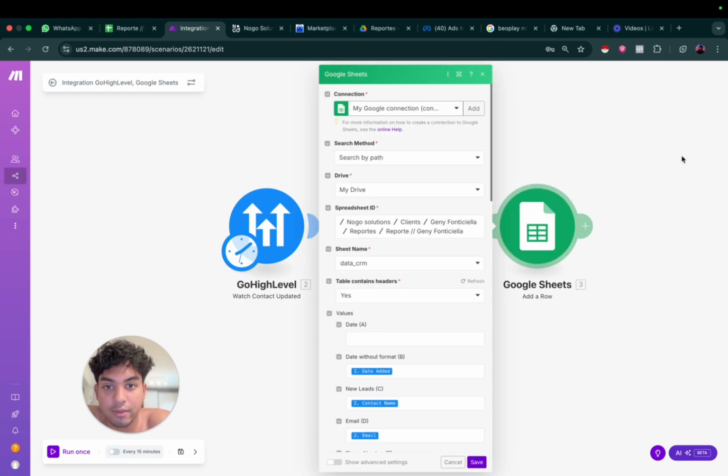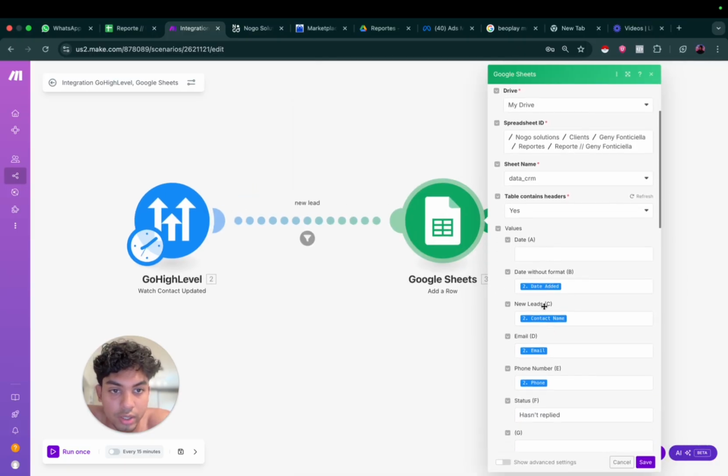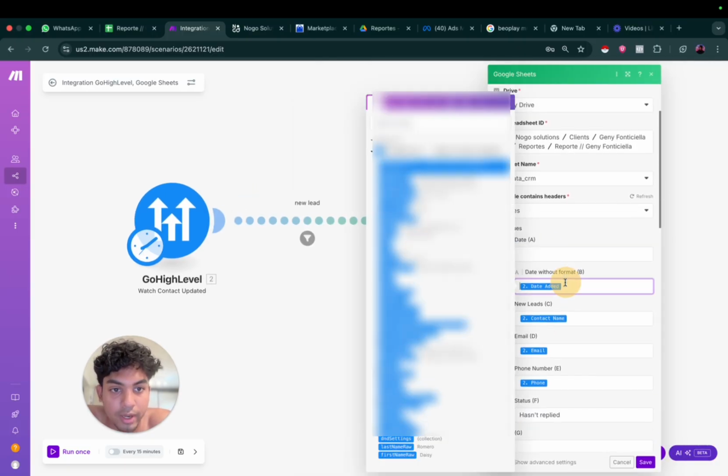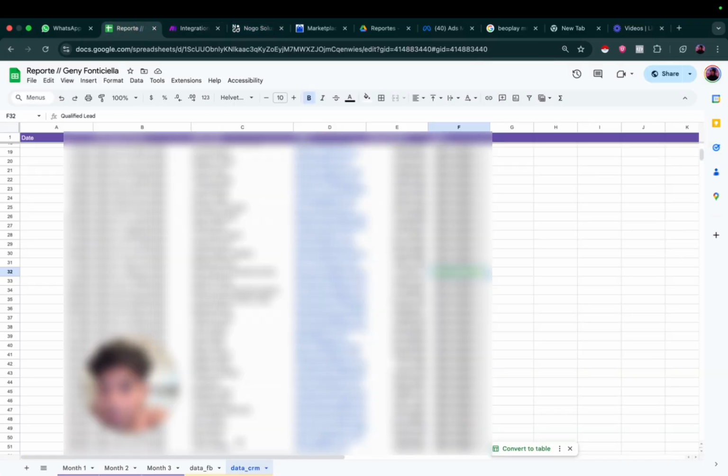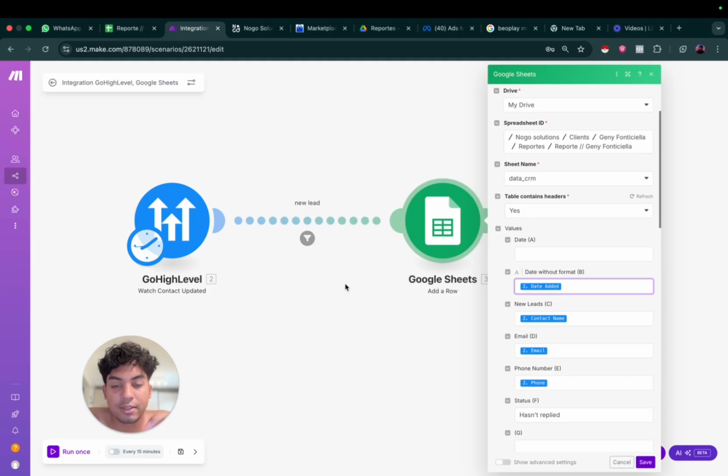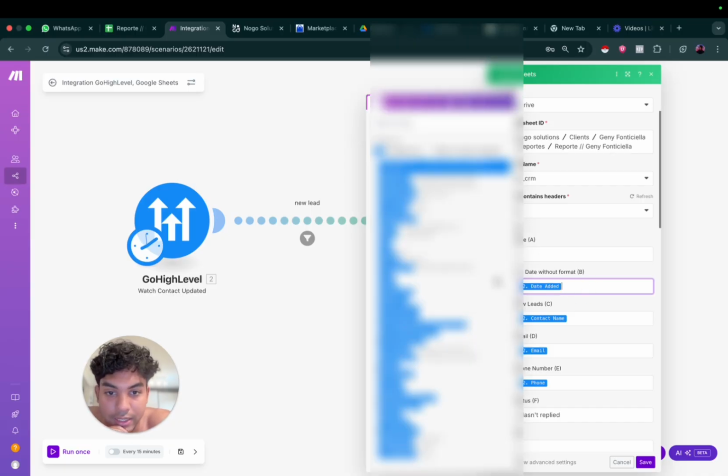So it's just going to add the information to a new row here. Date without format. As I said before, on this part you can format the date, basically by adding a step before Google Sheets, adding the tool to format the date from today, and then exporting that formatted date. I haven't done that, so it's going to be date without format here, and the date that is going to be added is 1 de agosto, 1 of August 2025.